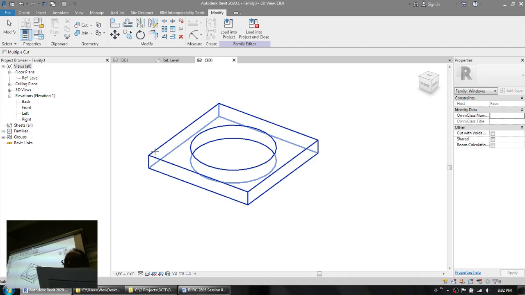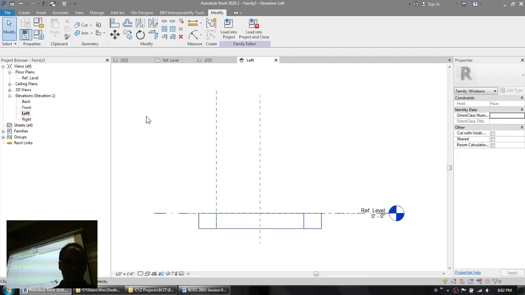Now, similarly to how we build windows with the window template, we need to add reference planes that will control where our frame for the window sits within the depth of the wall, roof, or floor that we insert this into. So in step 6, page 5, it says in the right or left elevation view. So I will grab the left elevation view here.